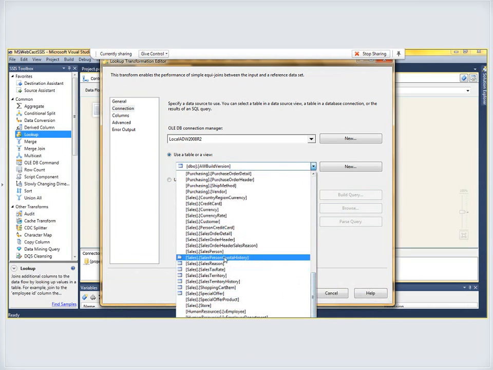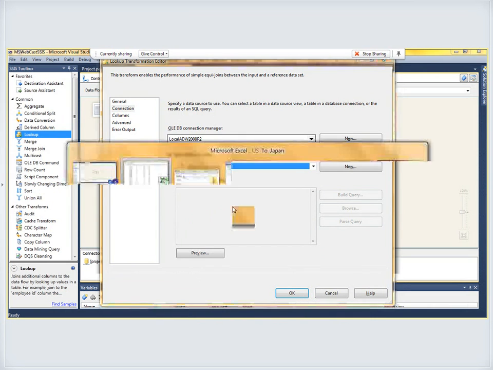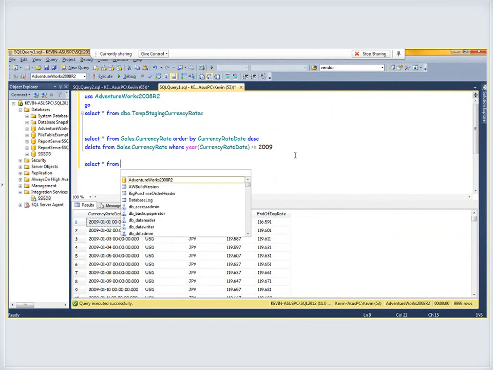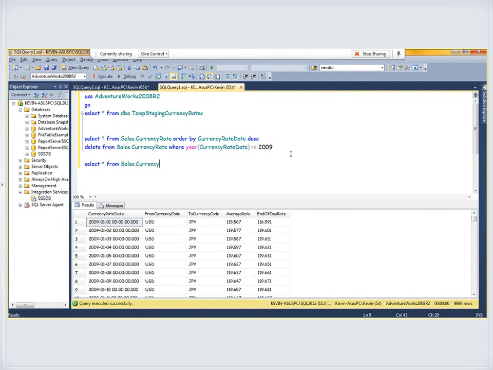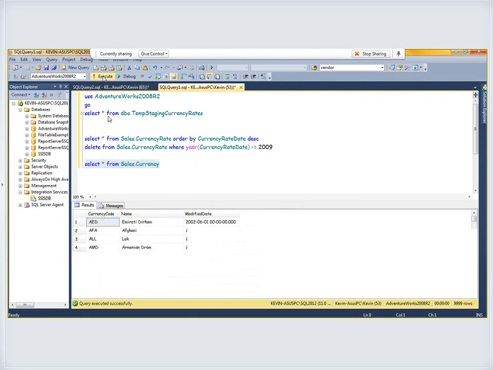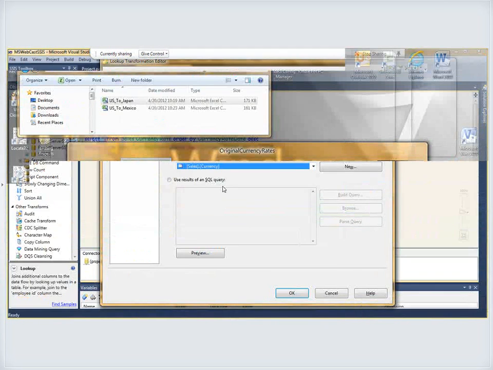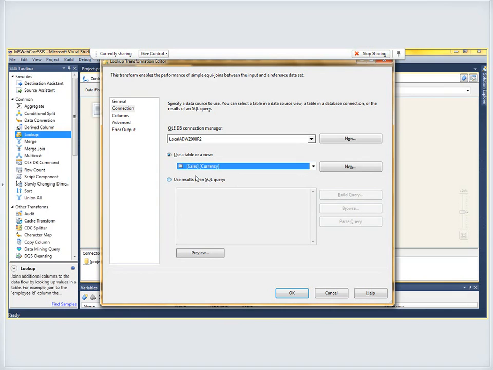called sales.currency. If I actually go back over to Management Studio, if I say select star from sales.currency, sales.currency has the master list of currencies. So I'm going to do the lookup into the currency table. Now, if I had 20 columns in that currency table, I might not want to pick the whole table. I might use the results of a SQL query option and just reference the columns from that table that are relevant for the lookup. But this is a small table, so I'm not going to bother with that.